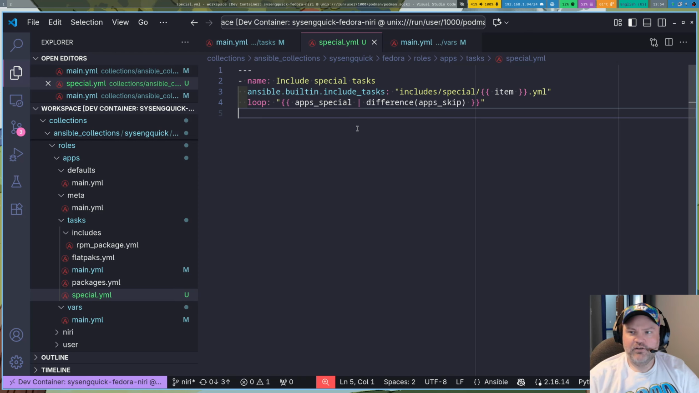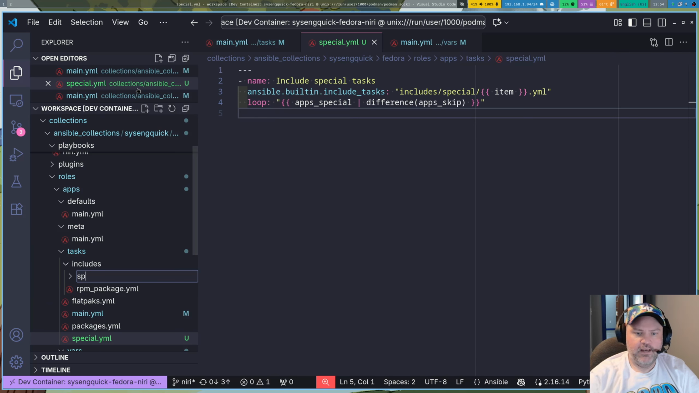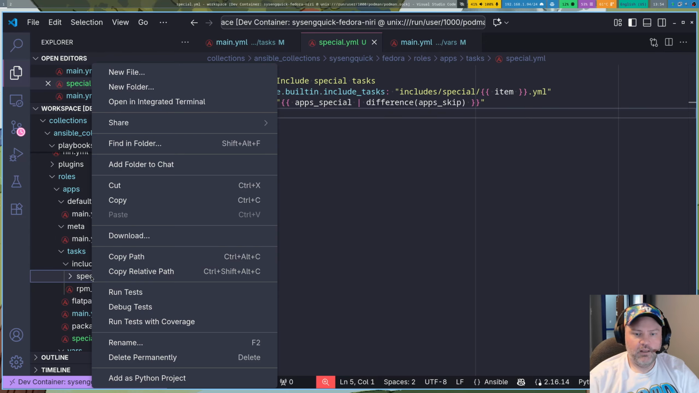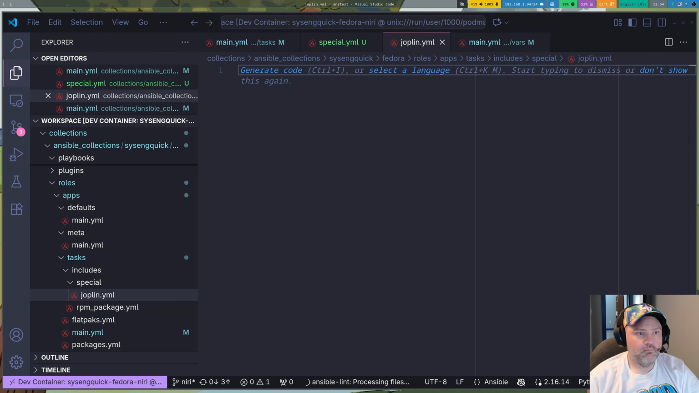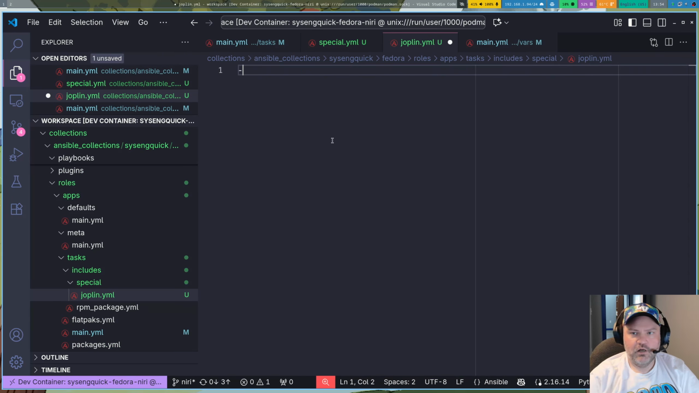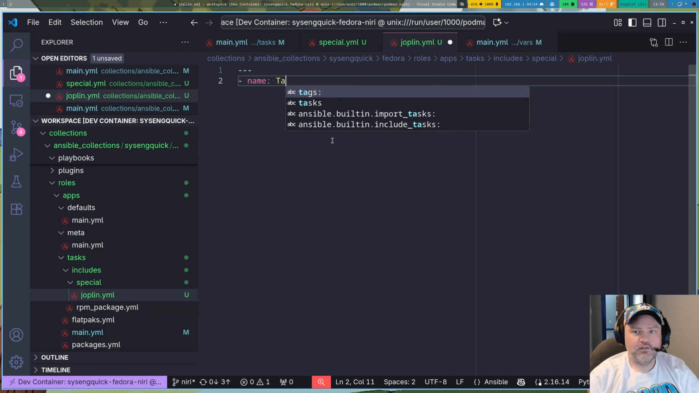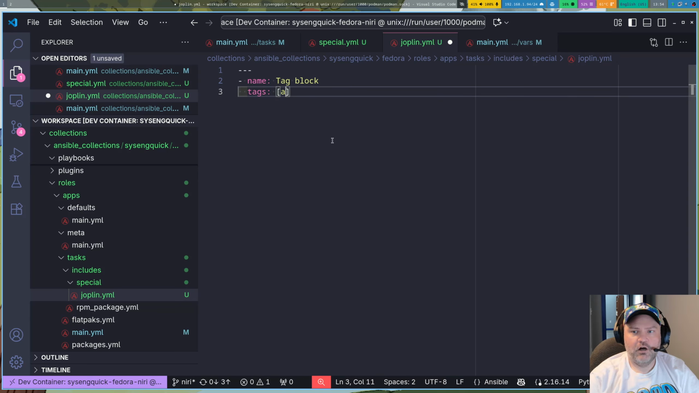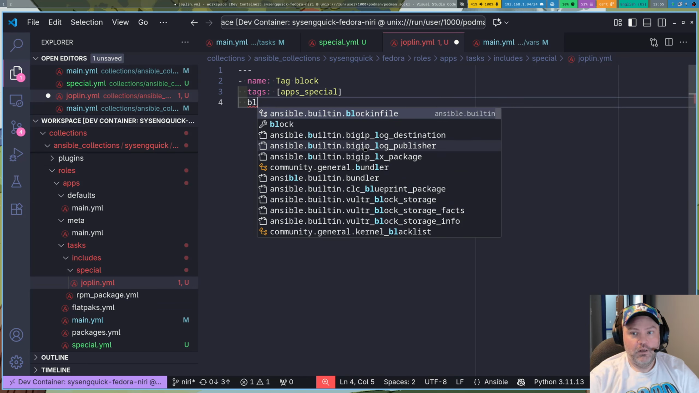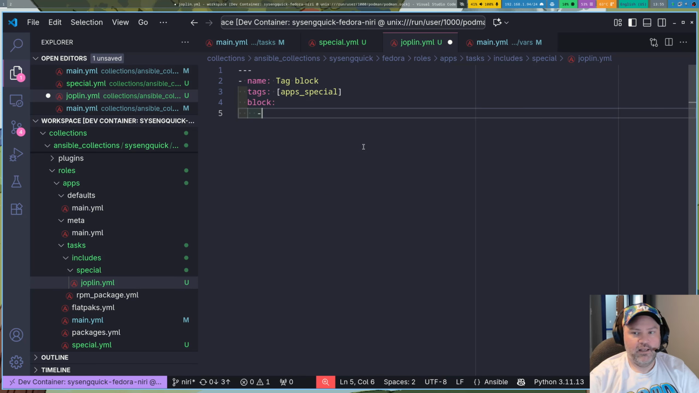Okay, so now we just need to make our special applications. So let's go over into our includes. Let's make a new folder, special. And then we'll go ahead and add our first special application, which is Joplin. And we're going to need to install Joplin. So let's go ahead and make a tag block here. The tags are going to be app special. Let's go ahead and put the block in there.